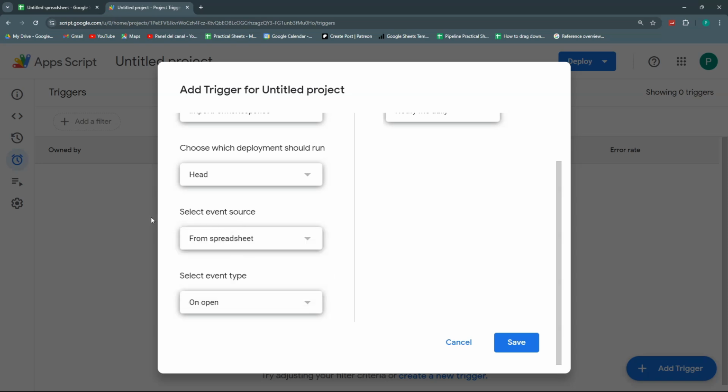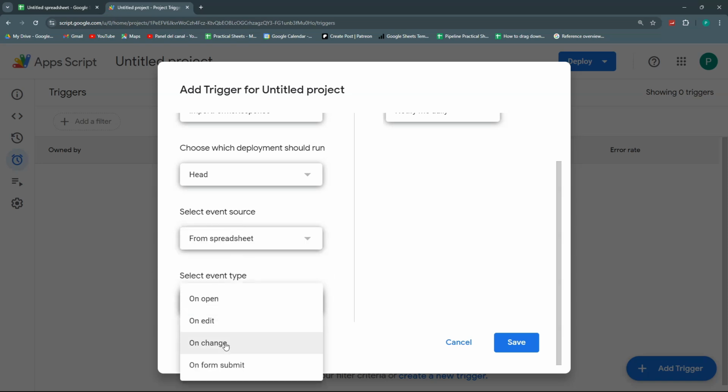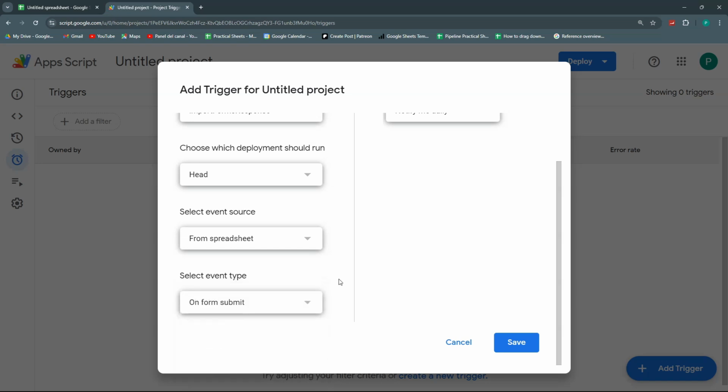And you're going to leave from spreadsheet. The thing you're going to change is the event type. The event type will be on form submit. Again, this will only work if you already have a form connected to your sheet, as we did at the beginning of the video. Let's click save, and it's going to ask for some permissions.